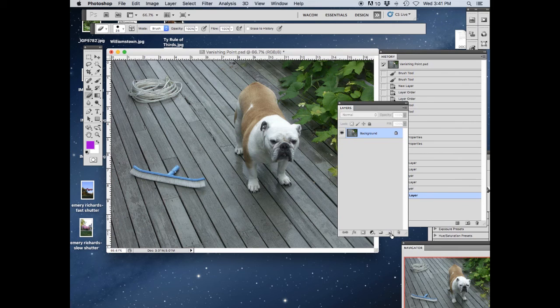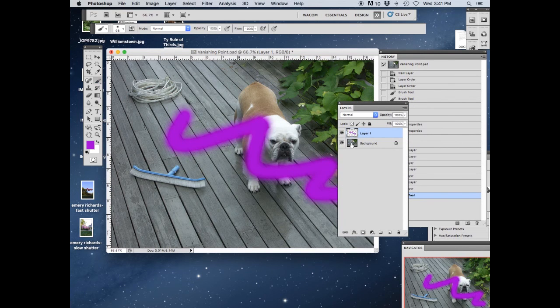Okay? Background is the active layer now. Any marks I make will land on background. Layer 1 is the active layer. Any marks I make with a paintbrush or the pencil will land on layer 1. And we can always change its visibility by turning its visibility on or off. Okay?